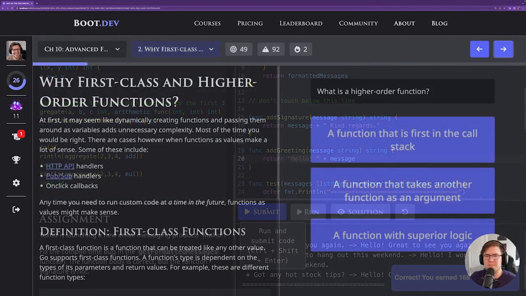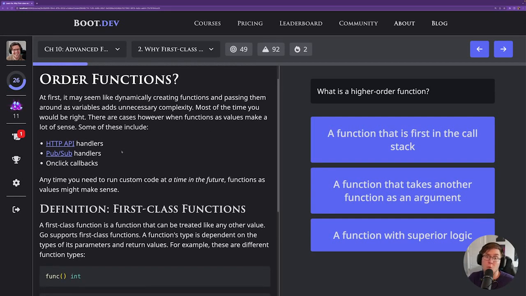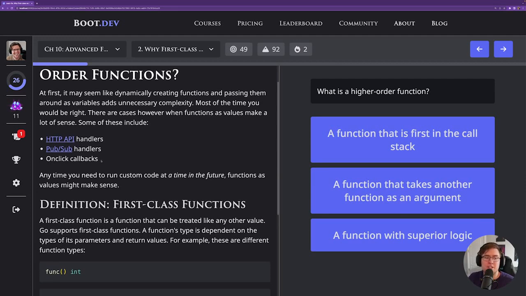Awesome. So this might seem like an exercise in complexity, right? Like, why do I need to pass around functions as data? That just seems to add a bunch of needless complexity. And for the most part, you're right. You really should only use higher order and first class functions if you have a very good reason to do so. So the question is, what are the good reasons to do so?